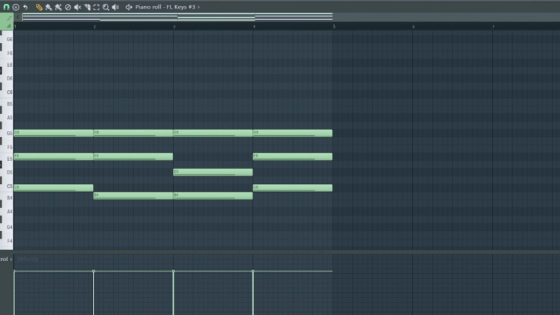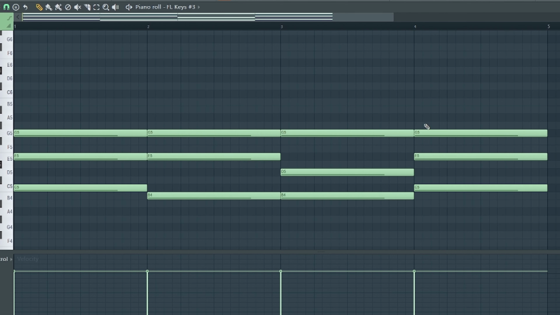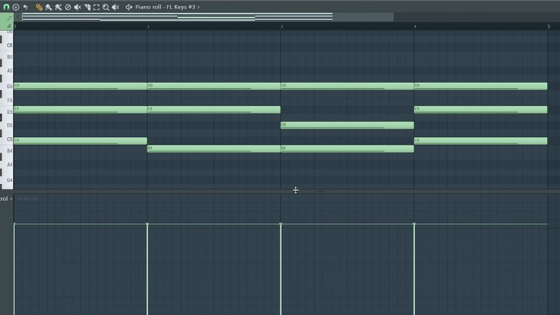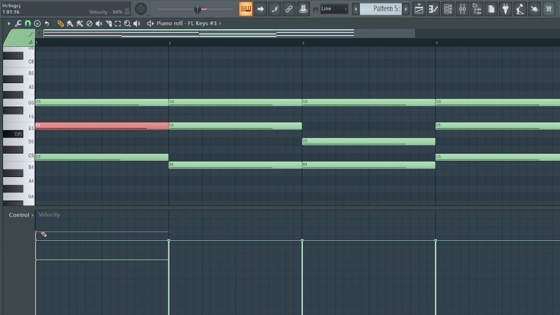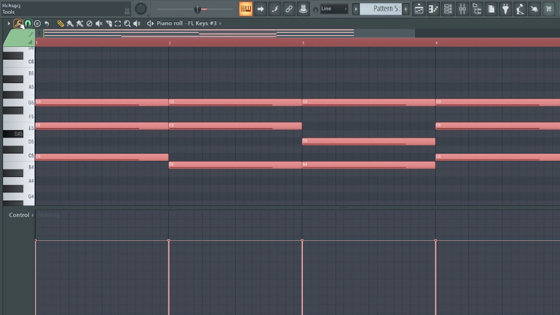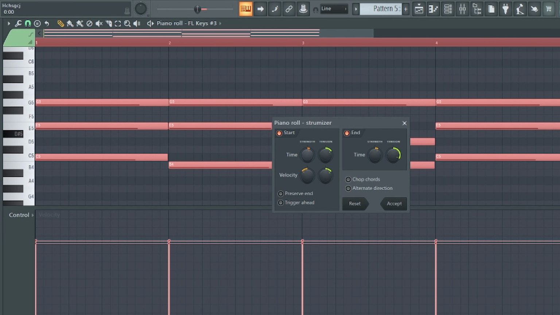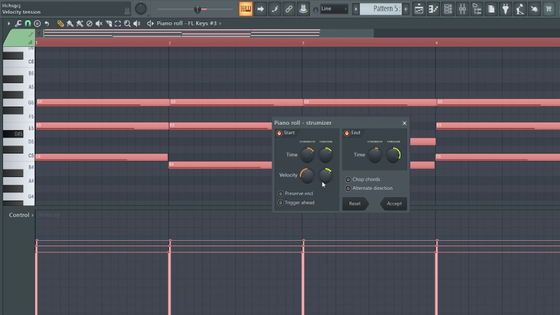So let's suppose I have this pattern of piano, but this sounds pretty robotic. So what we can do is the traditional way. Go here so that it sounds natural, but it's pretty time consuming and we are not going to do that. So there's one way that you might be knowing. Select everything and go here in tools and then go to strum, adjust your timings. You can adjust your velocities, your tensions, starting time, ending time.